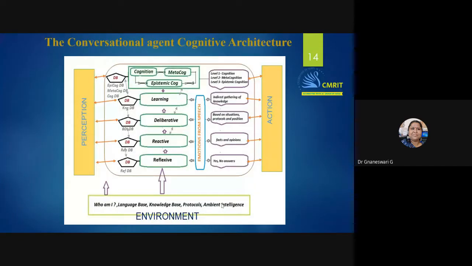Done. This is my architecture. I'm just giving you a glimpse of it. We're not going to go in depth with it. I'm just telling you how you can use this chatbot, which we are going to see today, from a research perspective.